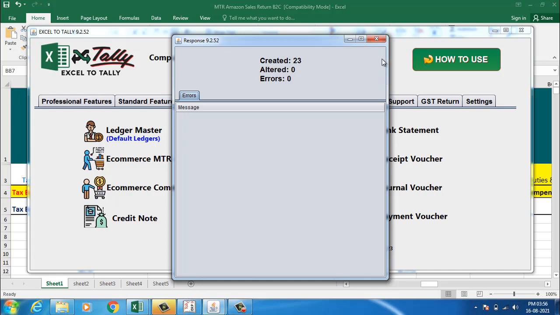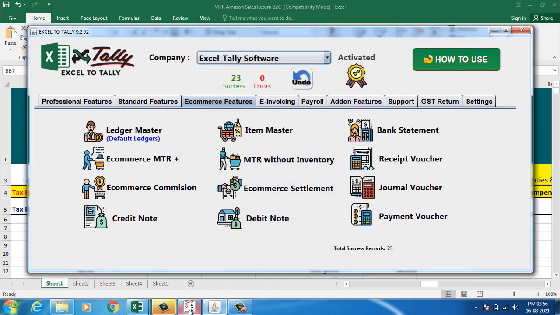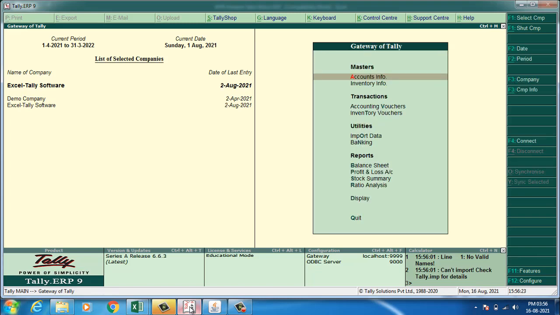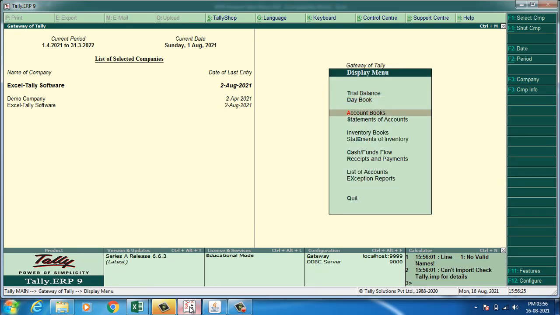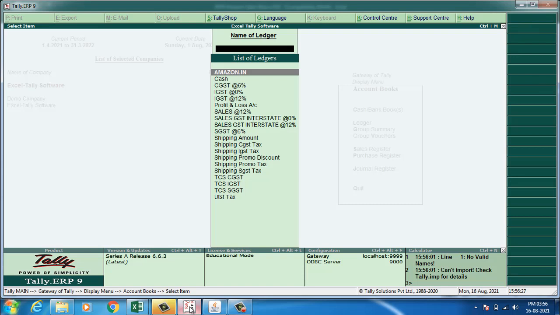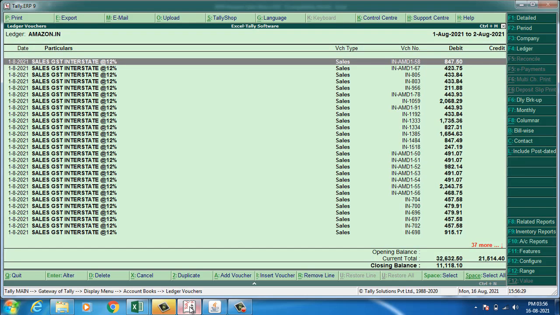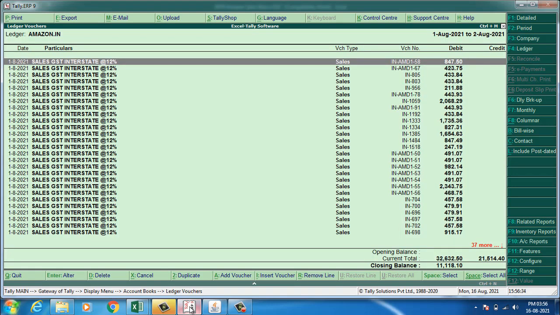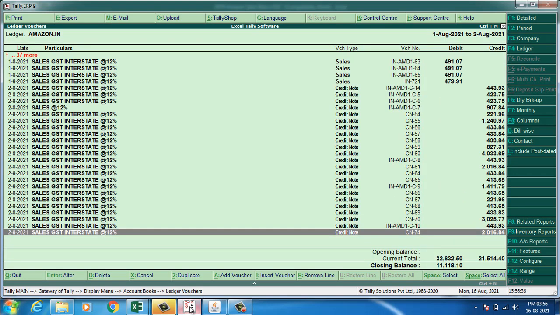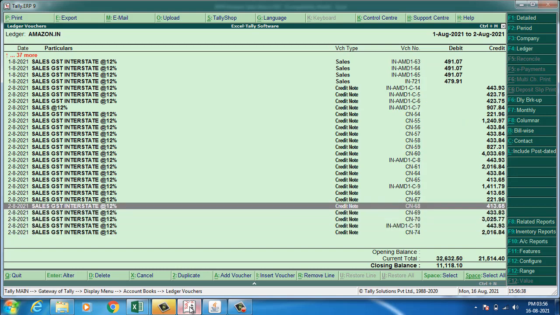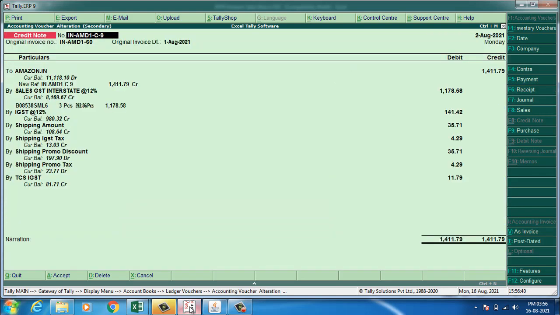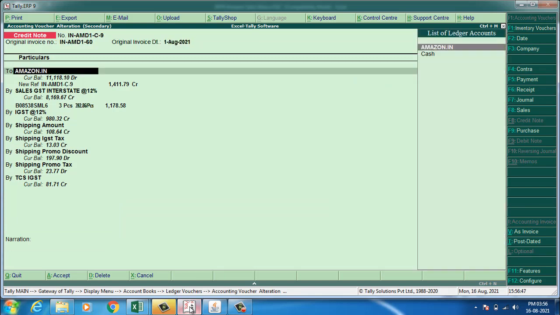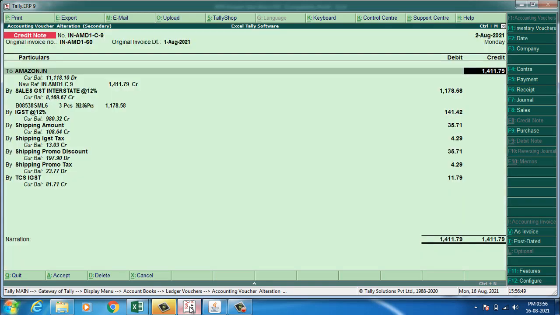Now we'll check the entries. These are our previous entries for sales. This is for credit note. Here you can see the original invoice number is also added, and all the details you can check here.